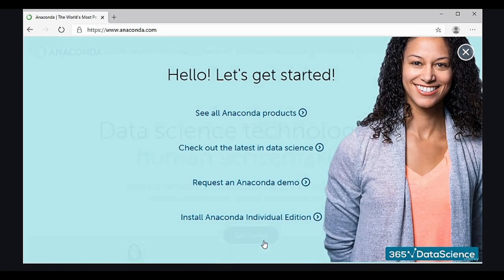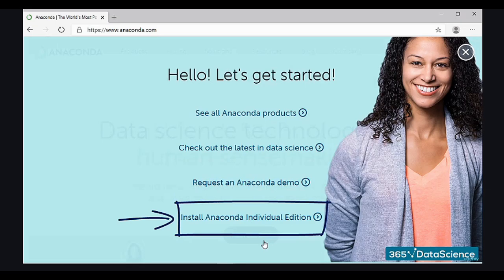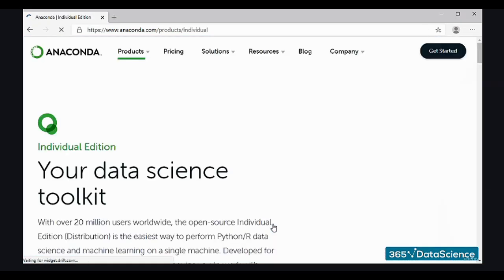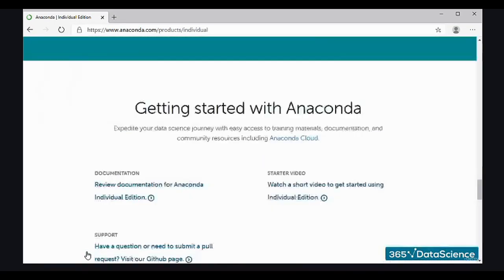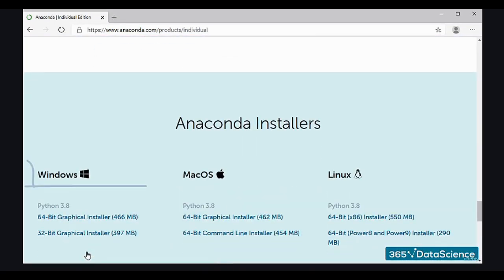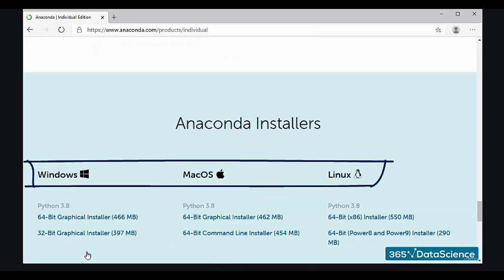Then we need to indicate that we want to install the Anaconda Individual Edition. At this stage, you are welcome to read some introductory notes about Anaconda, but now we will just click on the Download button. Doing so will lead us to the bottom of the page, where you must pick one of the 3 operating systems, Windows, Mac, or Linux.